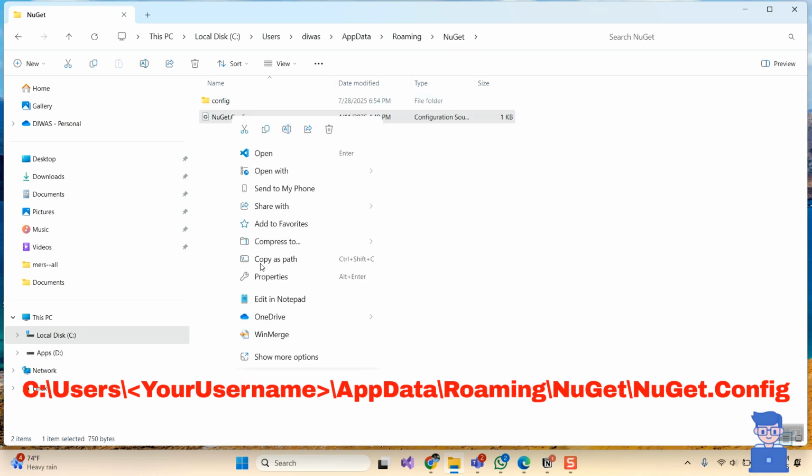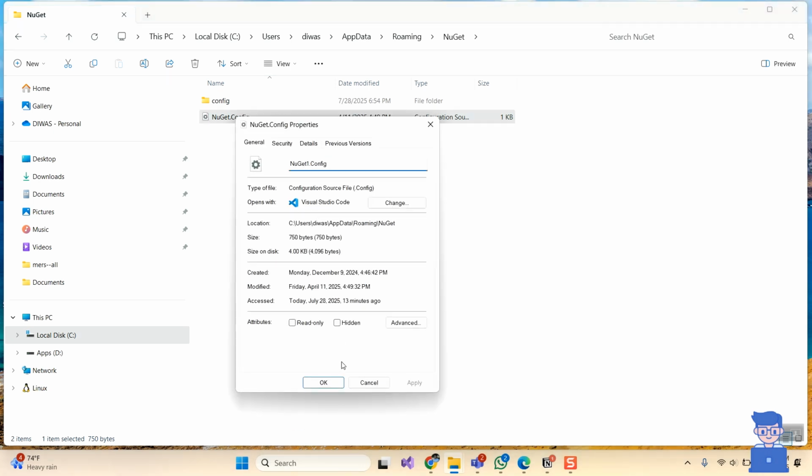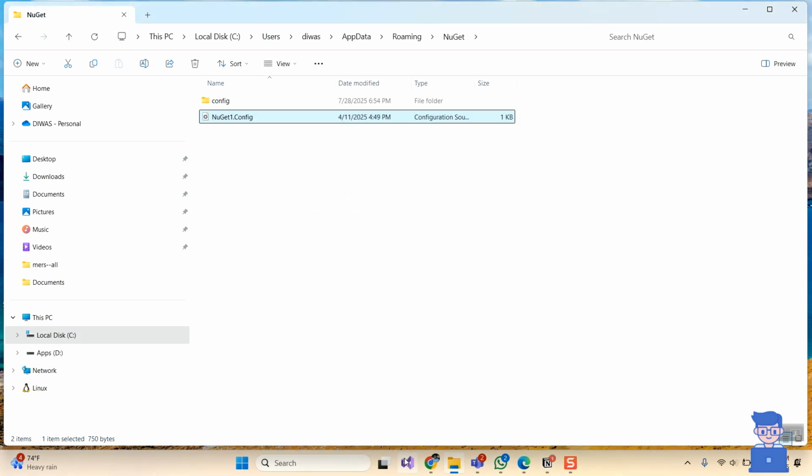Now just rename the NuGet.config file to something else. This will remove any custom package sources or credentials you've added. Now let's clear the NuGet cache.